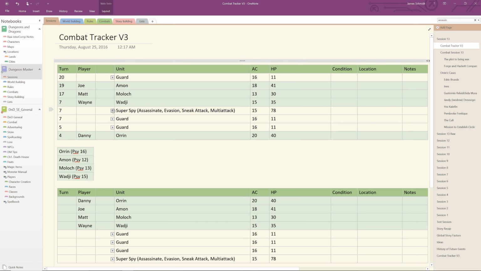And just to note, let's say these guys rolled equal, so you're like, I actually want the guard to go first. So you just click there and you drag it up, and boom, the guard is now before the super spy. So cool, you were able to do that very quickly. So now combat actually begins. Things are starting to happen.